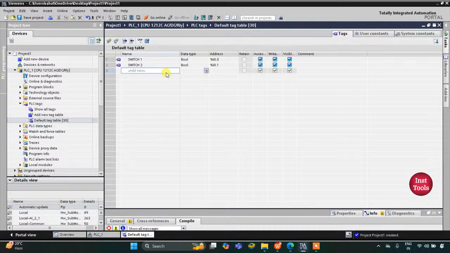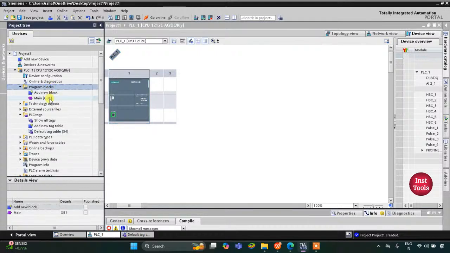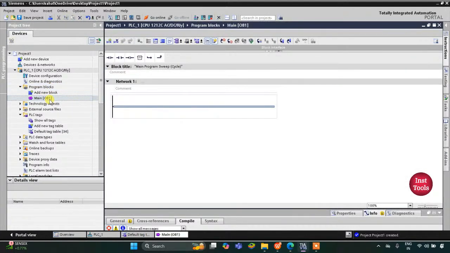Then we have four outputs, four motors. The first one is motor 1, and then I will change the address to Q0.0 as it is an output. The address will start with Q. And then we have motor 2, motor 3 and motor 4. In this way, all the inputs and outputs are added here in the PLC tag table. So now let's minimize this, then go to program blocks and main OB1. So here we will be drawing the ladder diagram.